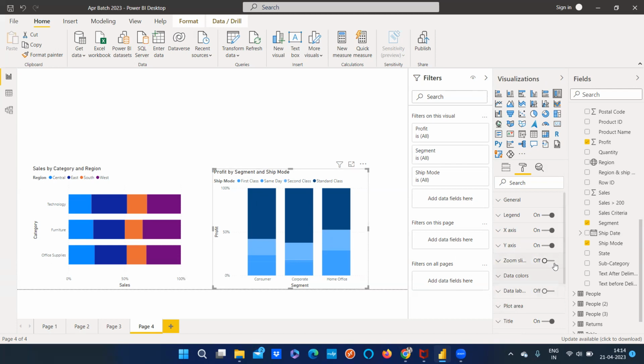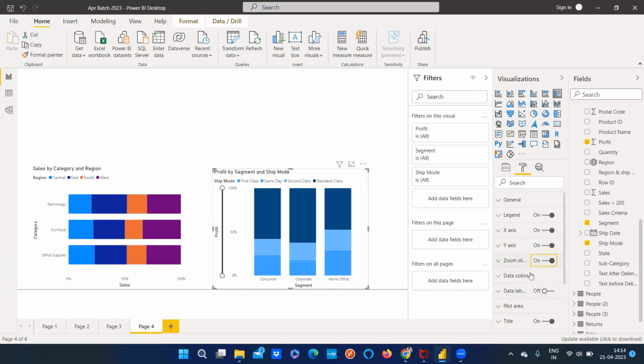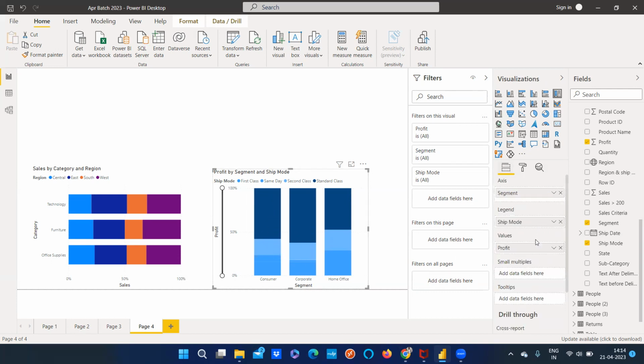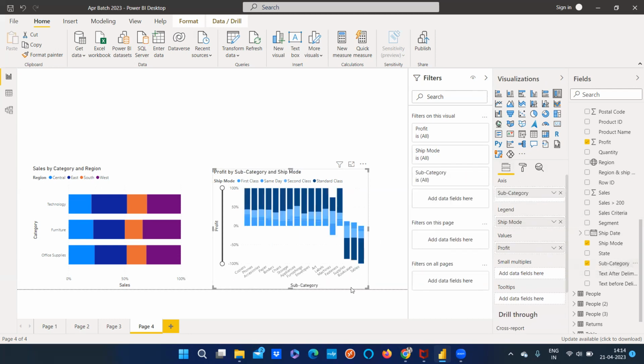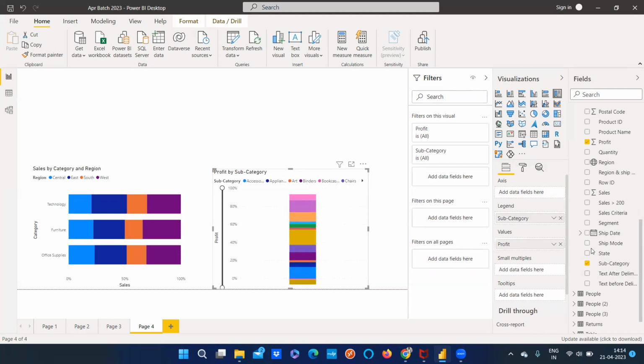The other thing that we have is the zoom slicer part. If at all we want, we can zoom in and zoom out. Let's say there are many categories that we want to look at. Instead of segment, let me put subcategory in here. Let me drag this in here, and let me put the segment in here.